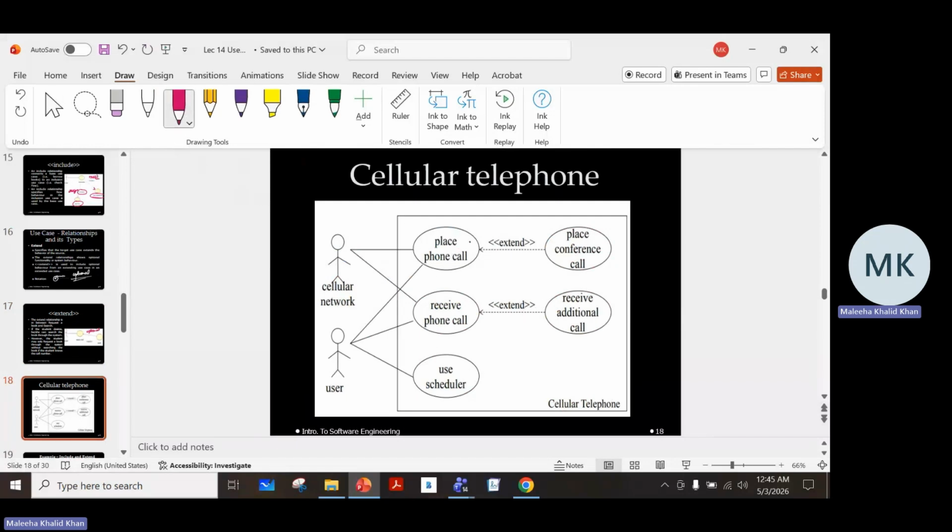So here we have an example of extend. The user can place phone calls, and they have the option to place a conference call. Similarly, they can receive a call, or they have an option of receiving an additional call. So the arrow is towards here, and we write the extend here.